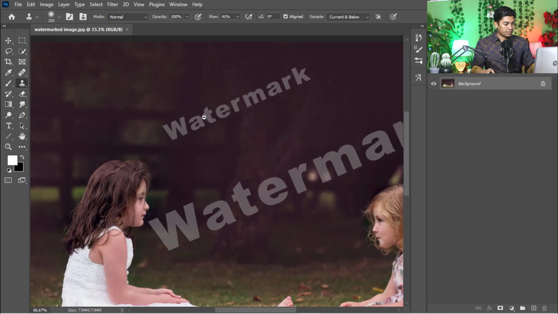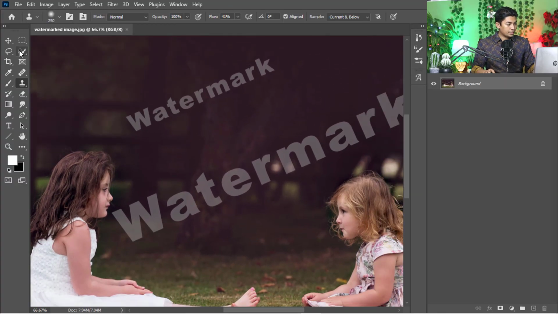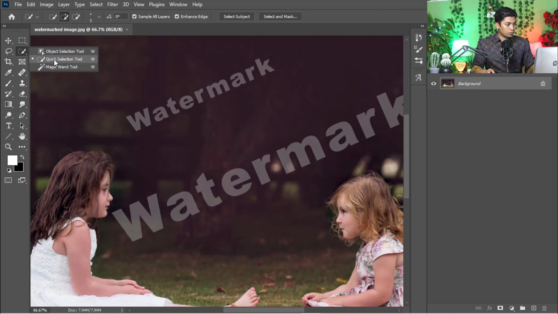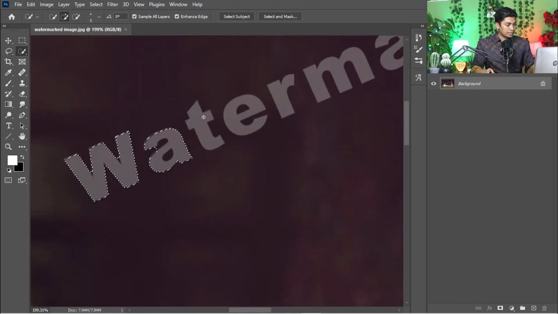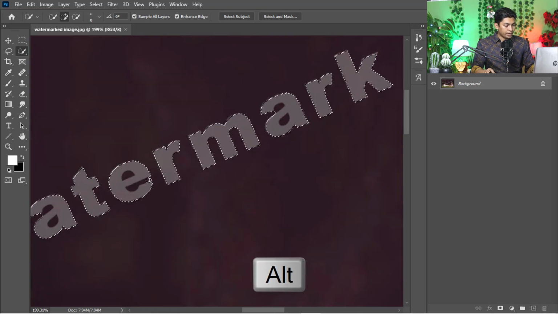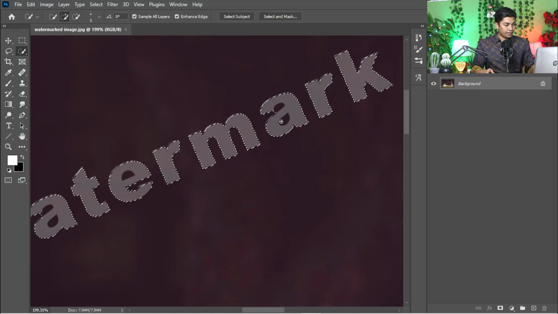After opening your image, select the quick selection tool or the magic wand tool. I am selecting the quick selection tool. Select the watermark text area. Hold the Alt key to decrease the selection, and hold the Shift key and click to increase the selection.